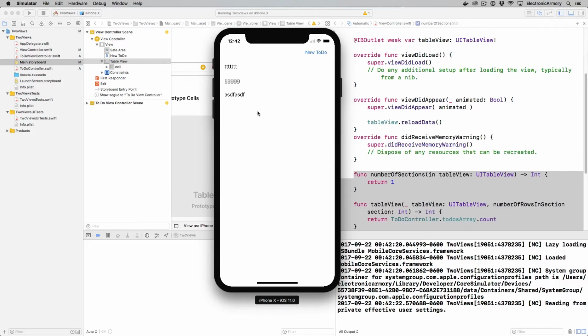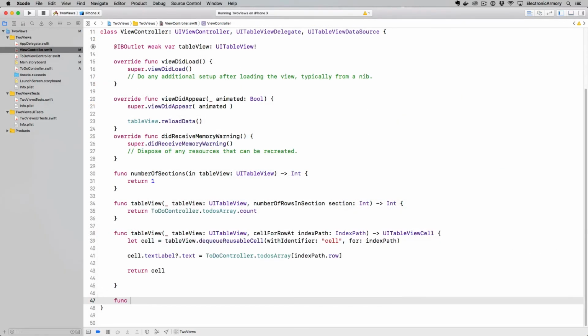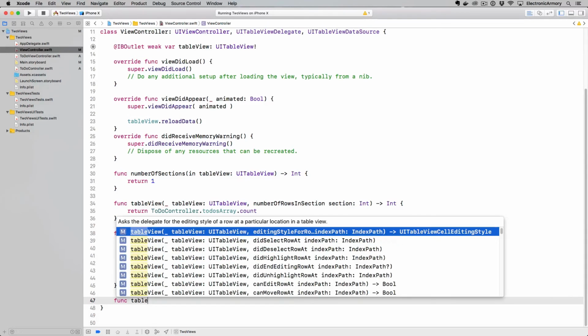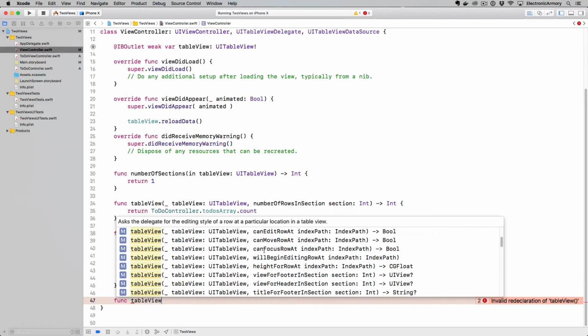So pretty cool. The only problem with this application is we have no way of deleting these. Normally in applications, if I go ahead and select this, this is not implemented. But if I go ahead and left click and slide to the left here, we should have in normal applications a delete. So let's go ahead and implement that really quickly and see how we can get that functionality in our table view. Okay, so just like every other function, we're going to start it off by typing in table view, and you can scroll through the list of functions here.